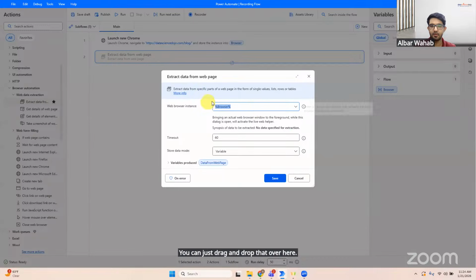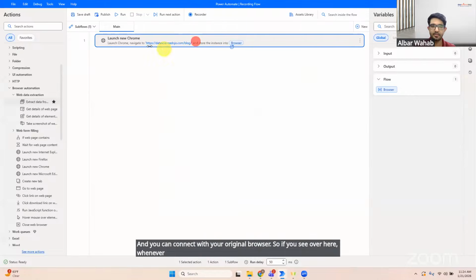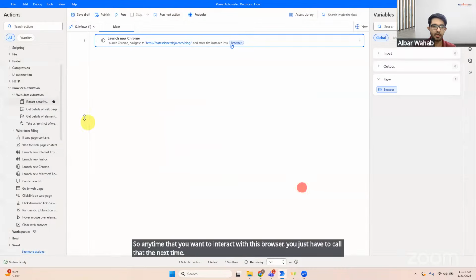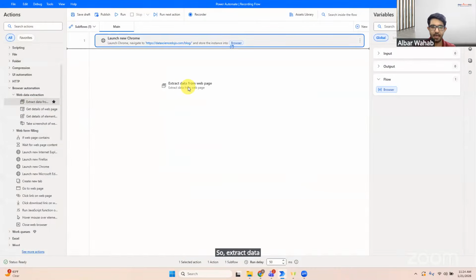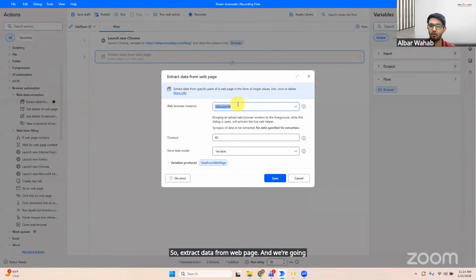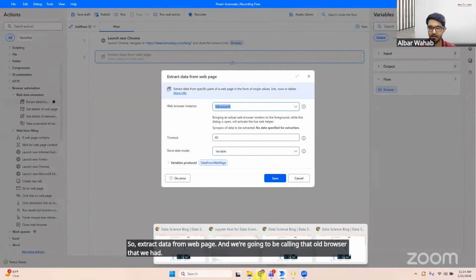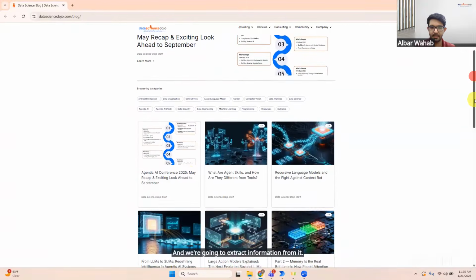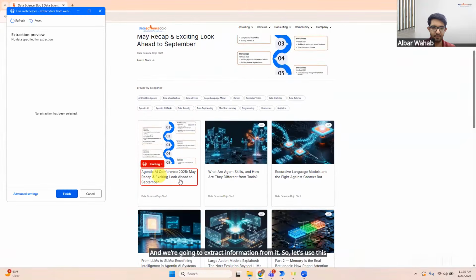And you can connect to your original browser. So if you see over here, whenever you're creating any sort of step, it stores that information within a variable. This browser is being stored in a variable called browser. So anytime that you want to interact with this browser, you just have to call that the next time. So extract data from web page, and we're going to be calling that old browser that we had, and we're going to extract information from it. So let's use this page for extracting that information.